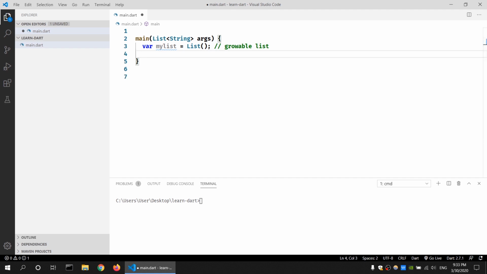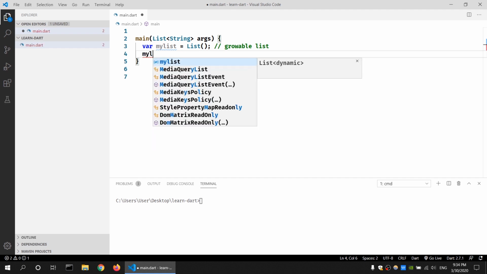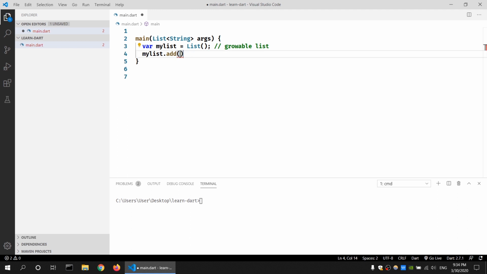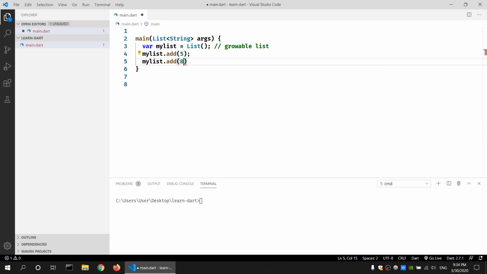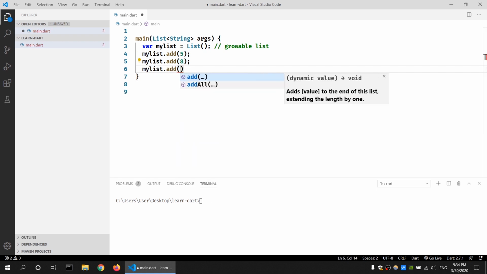Then if I want to store a collection of data, I can use one of its methods, since anything in Dart is an object, so a list has properties and methods. I will use one of its methods called add. So I'm going to use myList.add, and I'm going to add the number, for example 5, and I'm going to add more numbers, 8, myList.add, let's say 4.